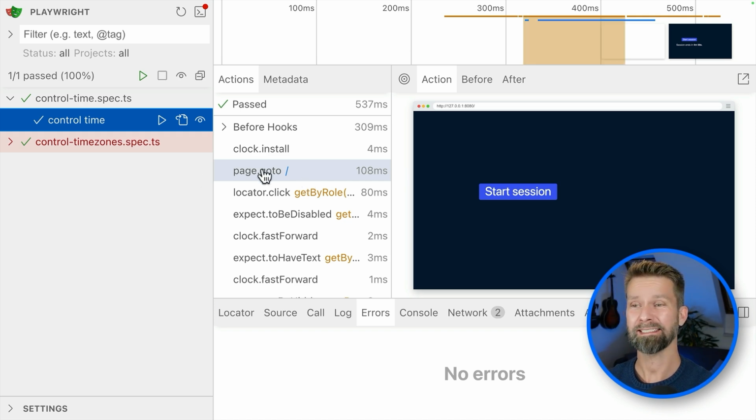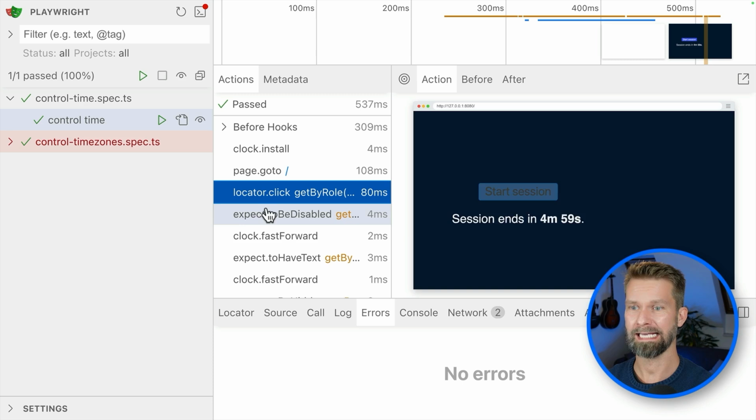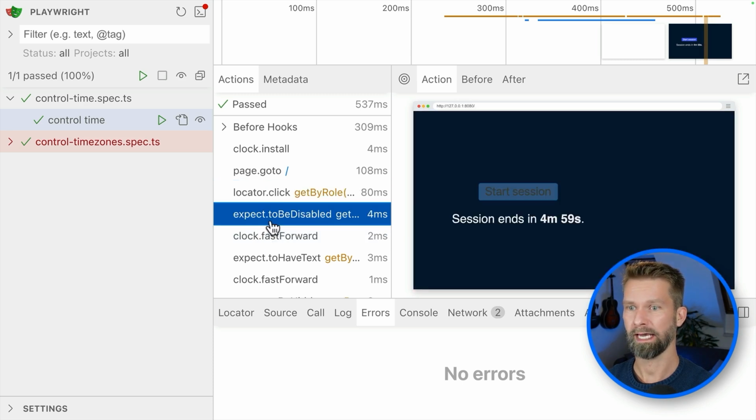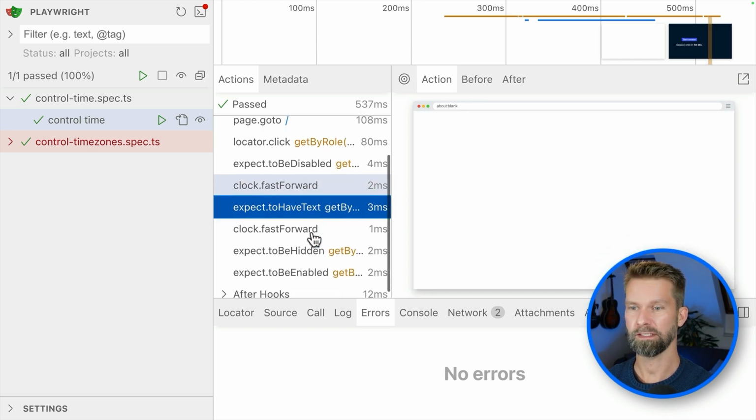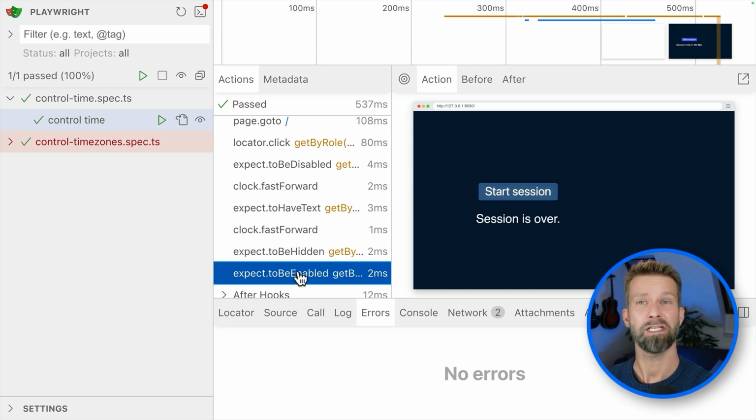And when we now inspect the DOM snapshots, we see here page go to, we have the button, then it has been clicked. Now we have a timer here with 4:59. Here we have 3:59. And here session is over, our remaining time disappeared and the button is enabled again. So this feature that usually takes 5 minutes was just tested in 500 milliseconds. And I think this is super cool.